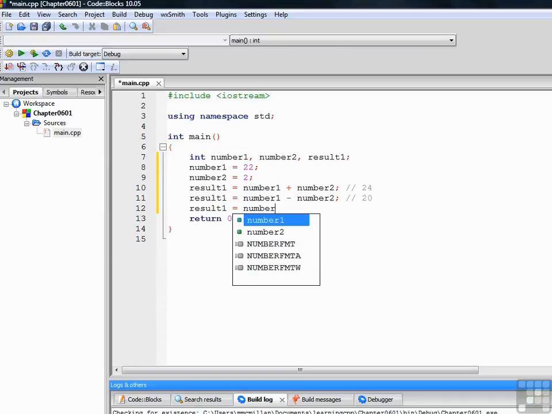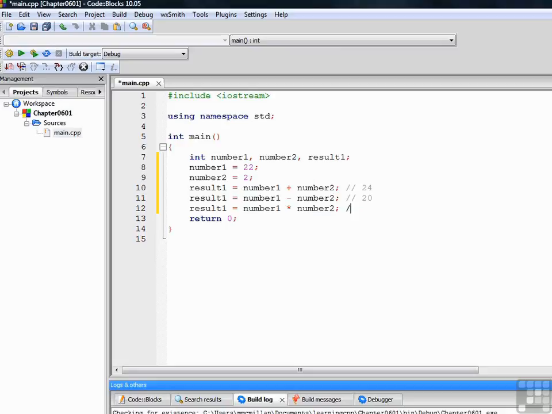Next up is multiplication. The multiplication operator in C++ is the asterisk. Whoops, not 22, but 44. The fourth operator is division. Division is the forward slash. 22 divided by 2 is 11.